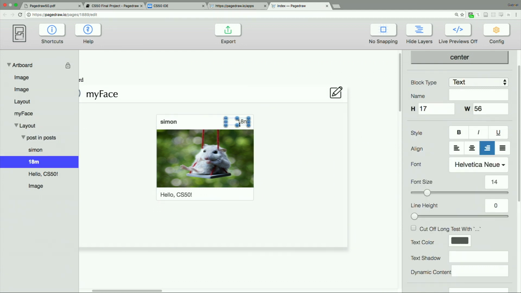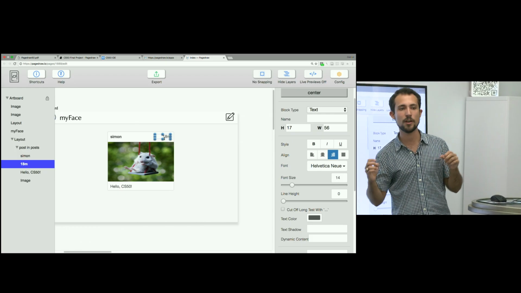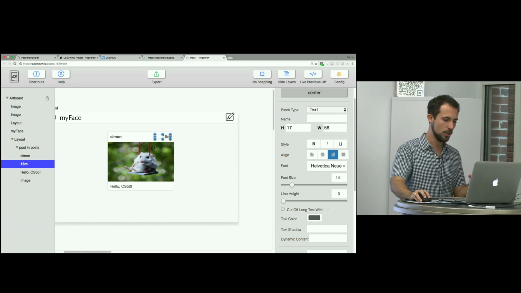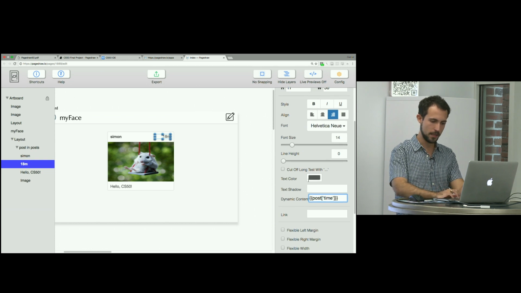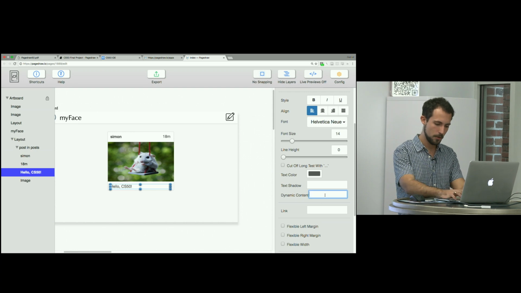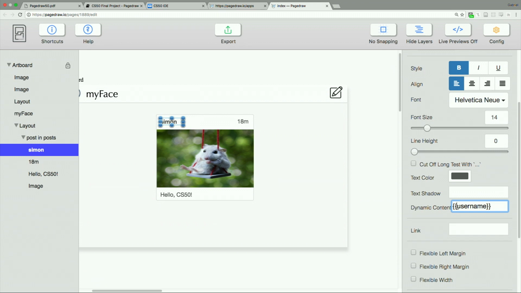Okay. And now the cool thing is that within this post here, we can access the post variable and do post name or post description or whatever. So what we do is in dynamic content, we again go into backend mode and we do post time. That happens to be the name of my variable. And then in Hello CS50, this is going to be post description. And again, I need the double curly braces. And I think I actually got this wrong. This should also be post username. Yeah.